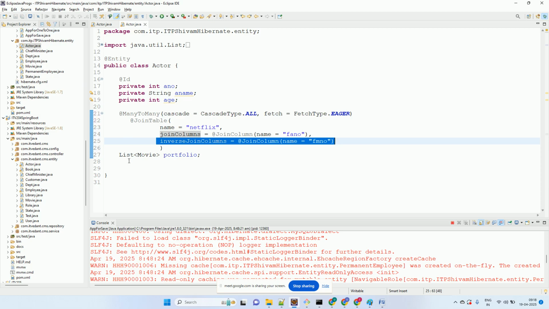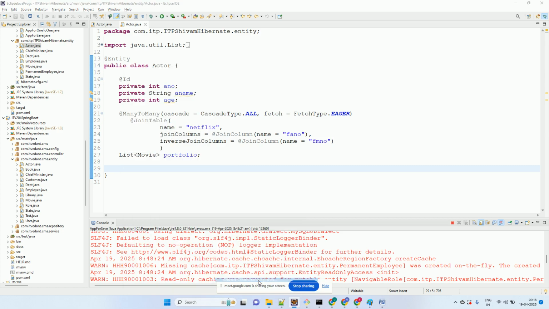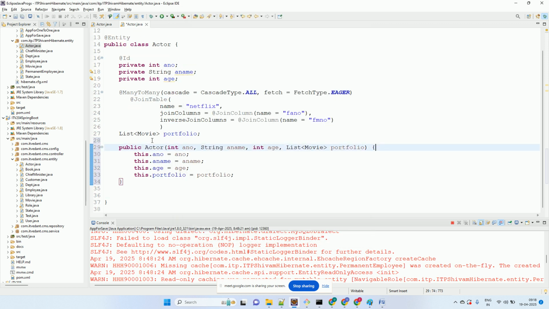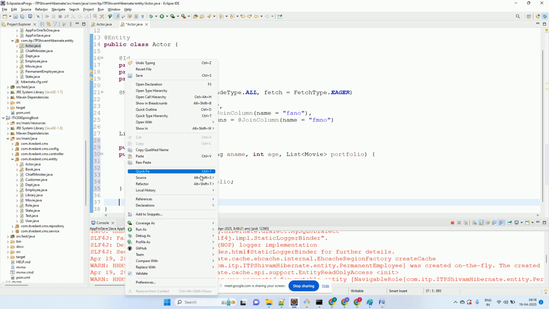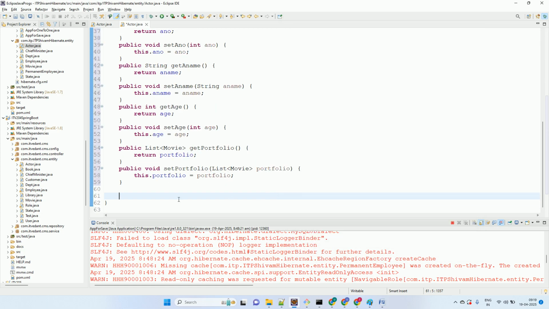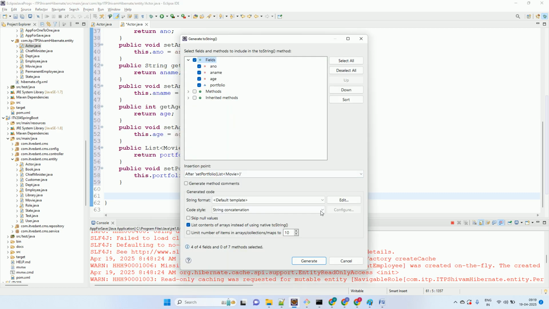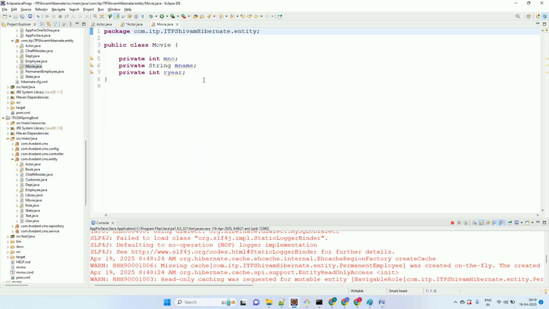So now let's add the header, getter and everything. Generate constructor using fields, generate it, then write the no-args constructor, then setter and getter, and then okay. Same thing we will do for the movie. Nothing to do over here. Just keep it simple.